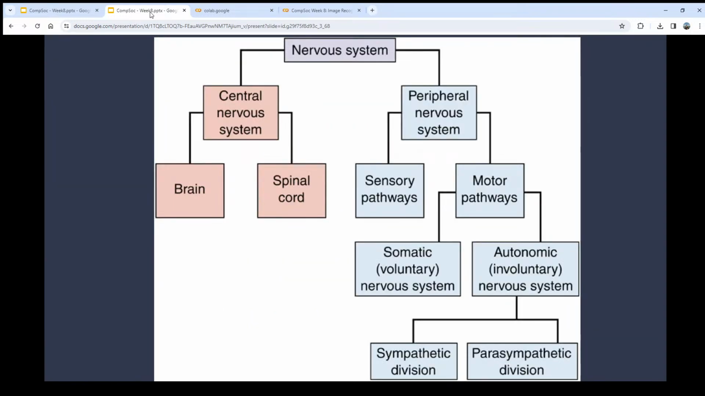To start with, I decided to include this slide just to give an overview of our nervous system. In particular, I wanted to highlight the fact that we're going to talk about brain tumors, but all these tumors that you can find in the brain can also be found in the spinal cord, as they're both part of the central nervous system. So just be aware of that.